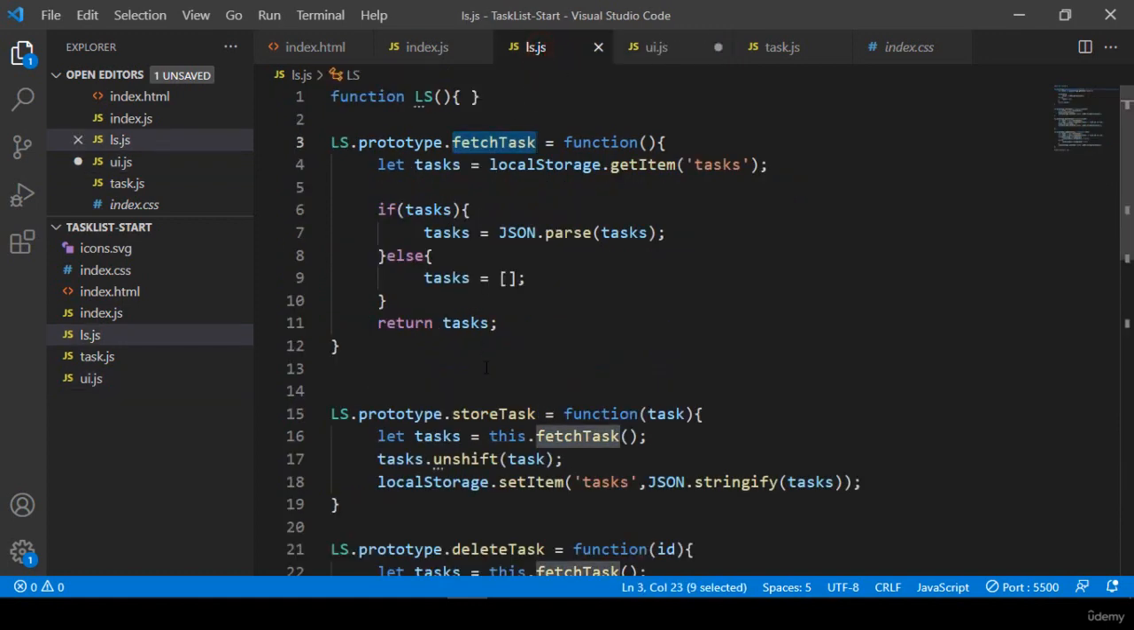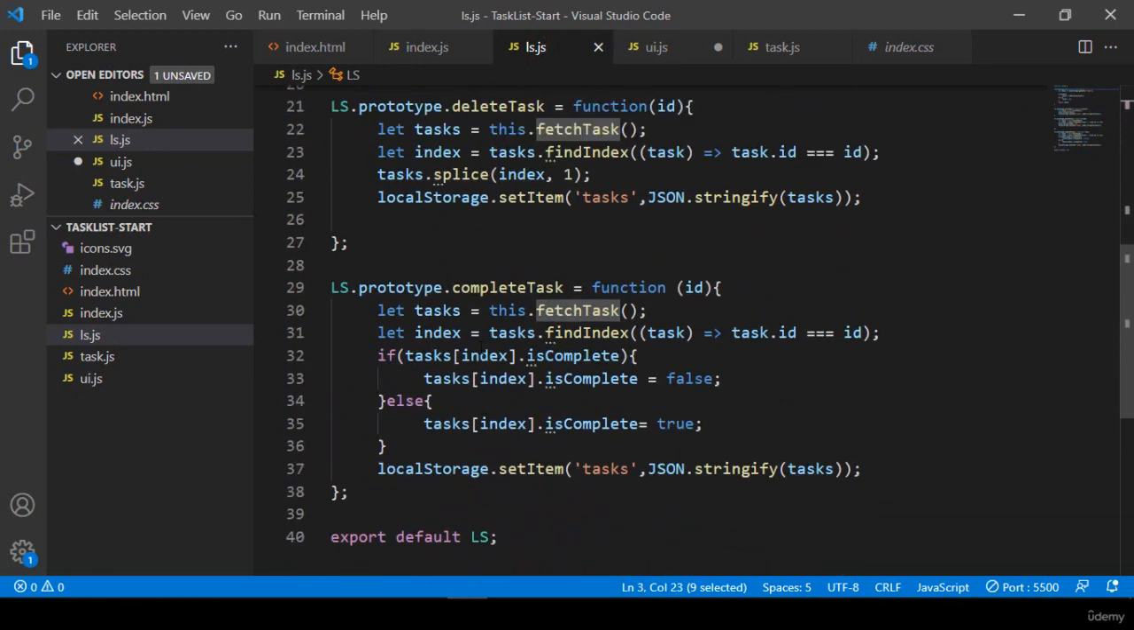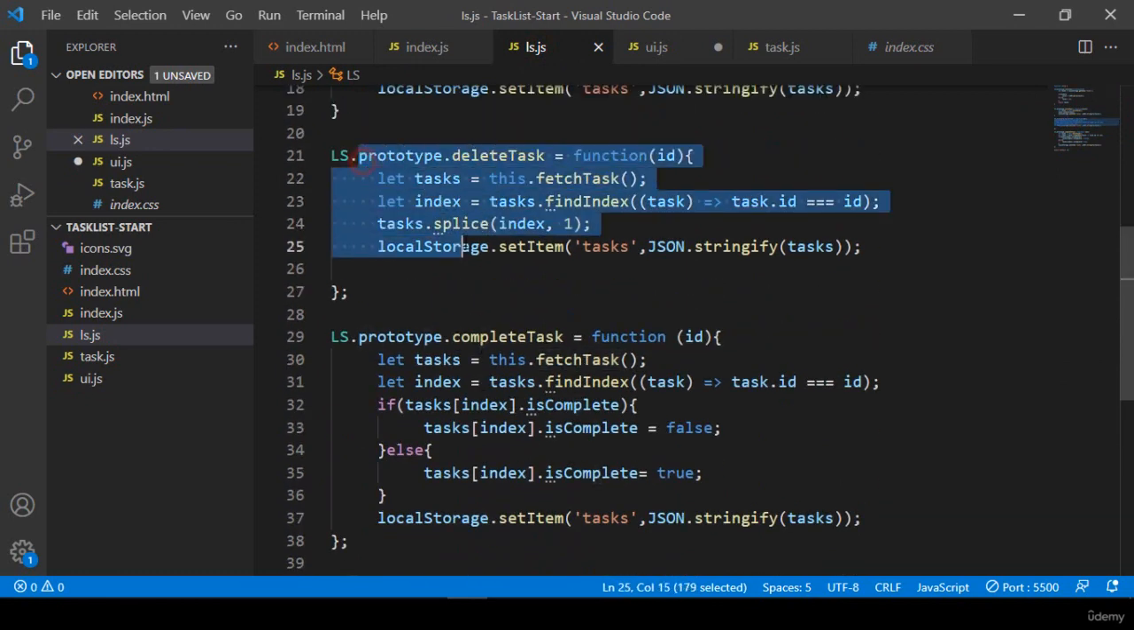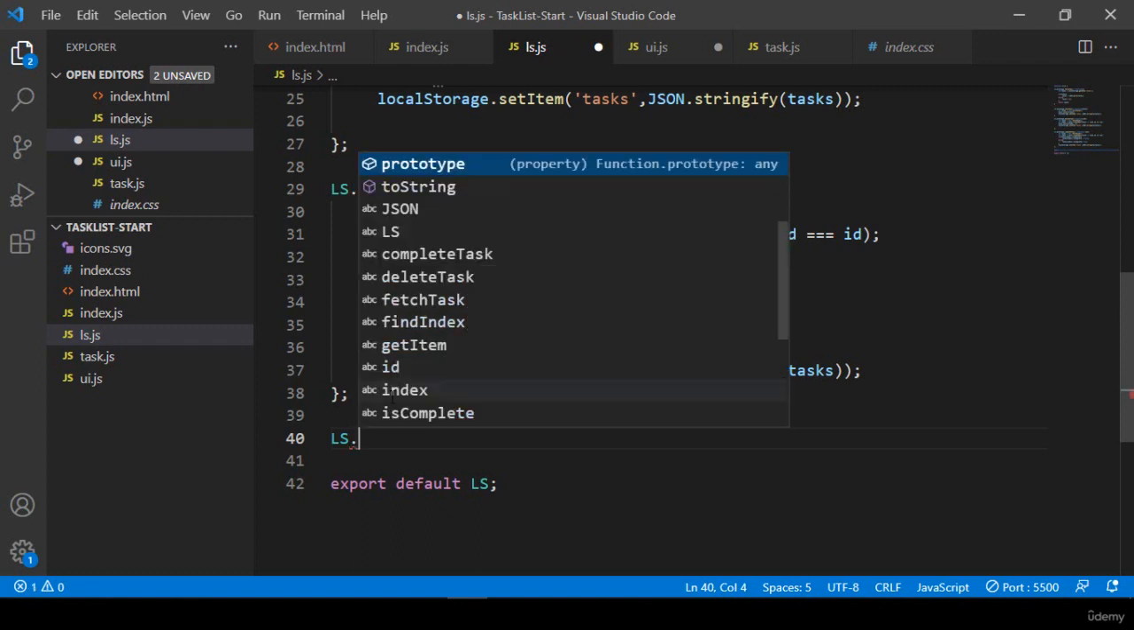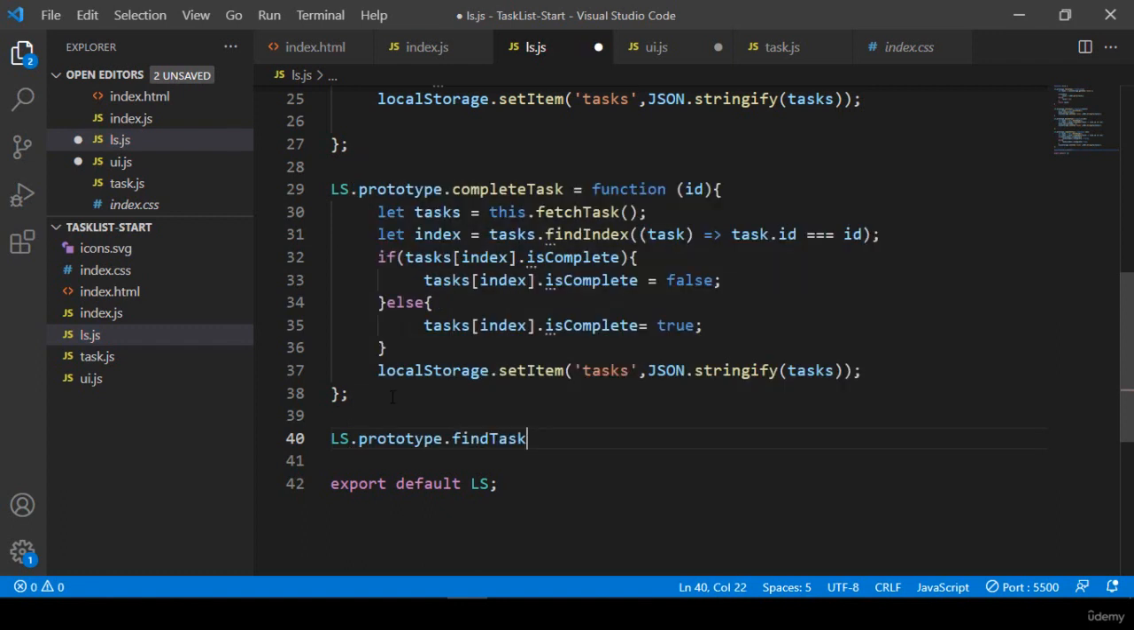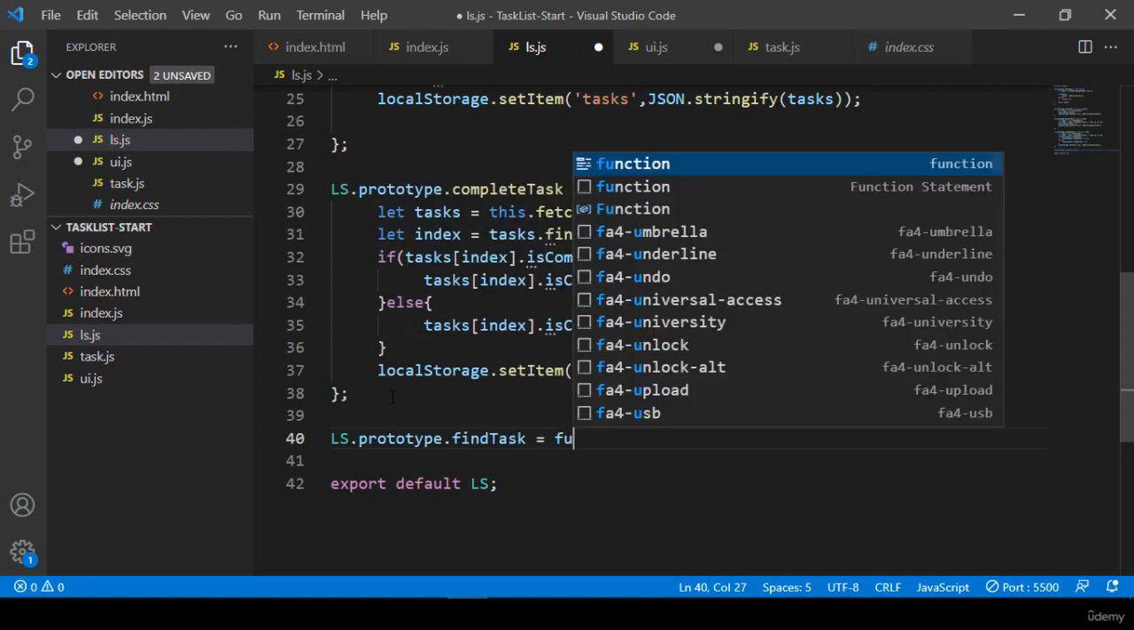Now go to our local storage. I have already done the same things there. You can see it will be just like the same pattern as before. After this, I name it local storage. That will be local storage, and then the prototype name will be find task, and then that will be a function.